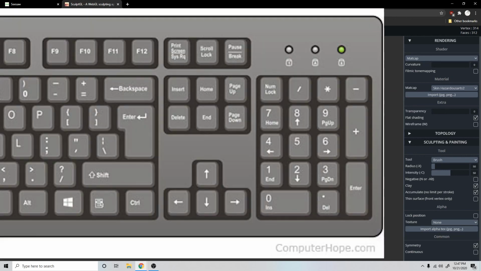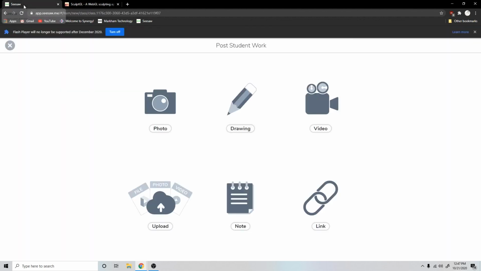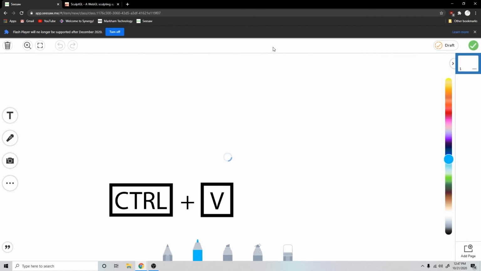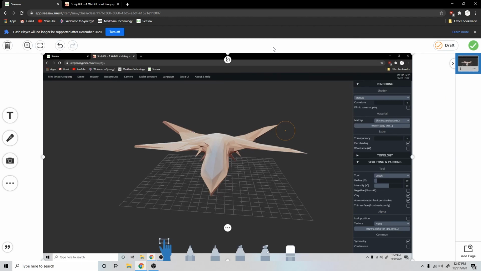Okay, so I'm going to hit it now. Print screen. And you won't see anything happen, but it should have saved basically in the background. Now you go back to Seesaw, and you can go to Drawing, and watch this. It's this easy. You just hold Control and press V, and ta-da! It pastes your printed screen.